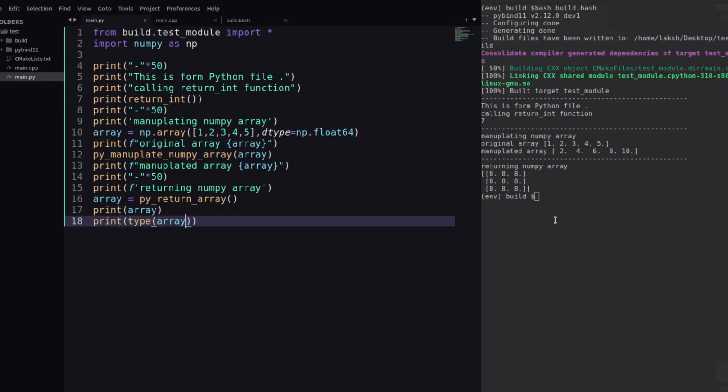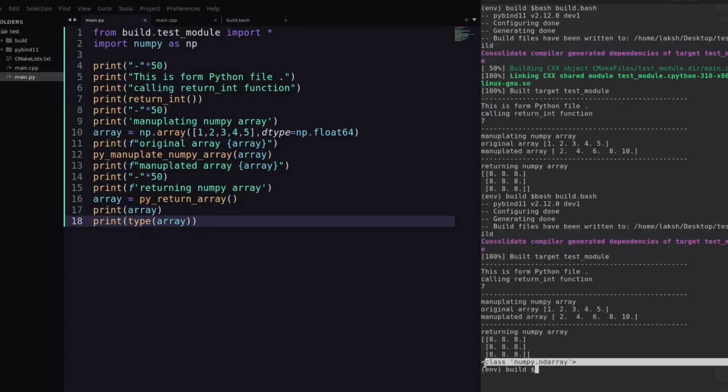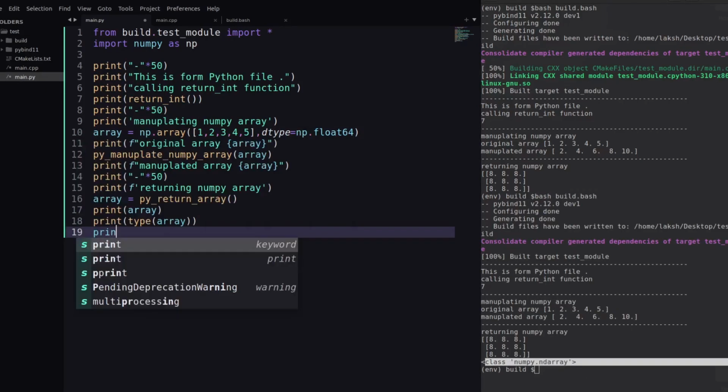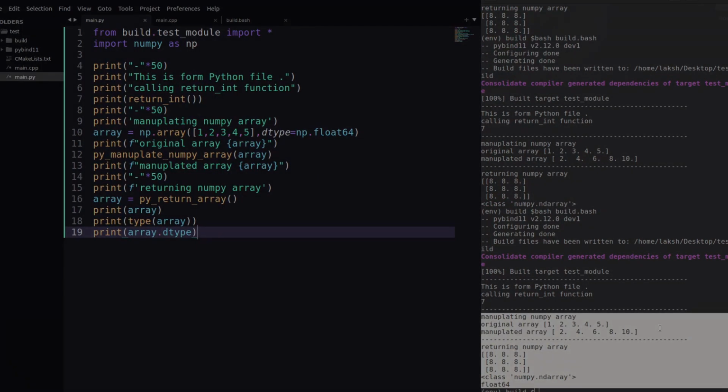Let's make sure it's a Numpy array. And what is its data type? The data type should be float64 as we defined double in our CPP file.